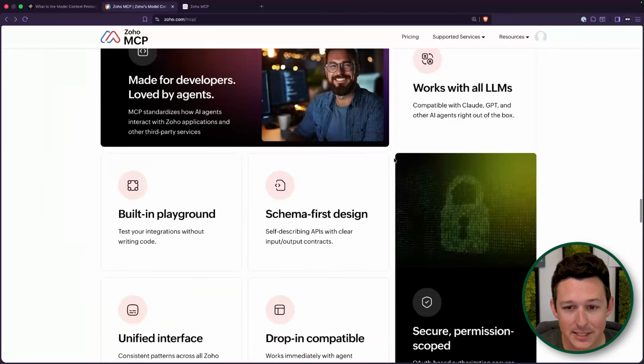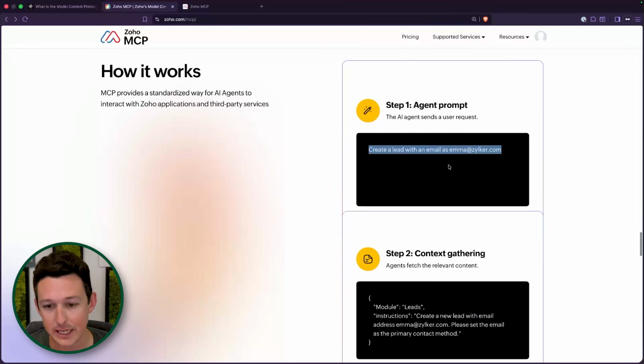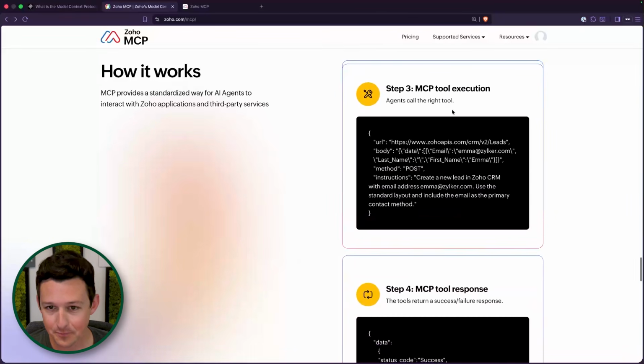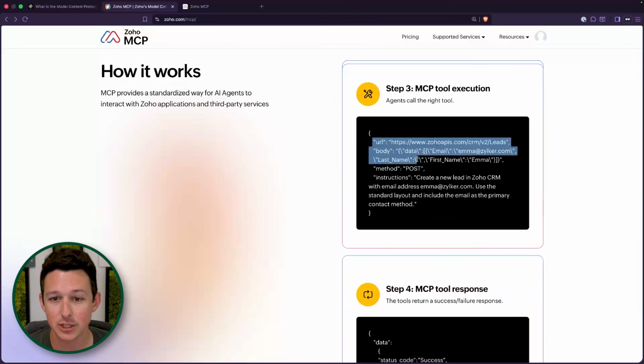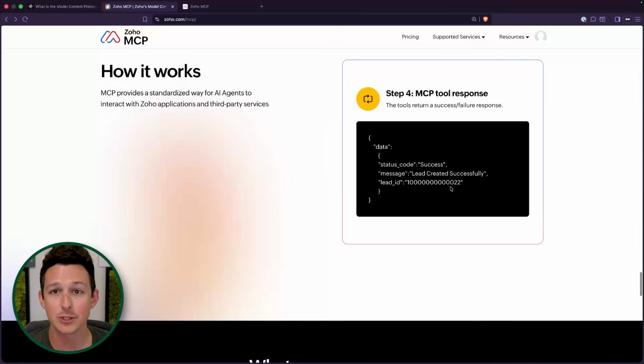Essentially, what it looks like behind the scenes down here is you as a user ask the AI for something, like 'create me a lead.' It starts to check inside of the MCP to understand, well, how do I do that? What's the module called? What do I need to provide? Then the MCP tool gets executed, right? So this, again, for the nerds in the room, you can recognize is essentially just an API endpoint, an API method, and then a set of instructions. And then lastly, it comes back and tells you if it worked, right?